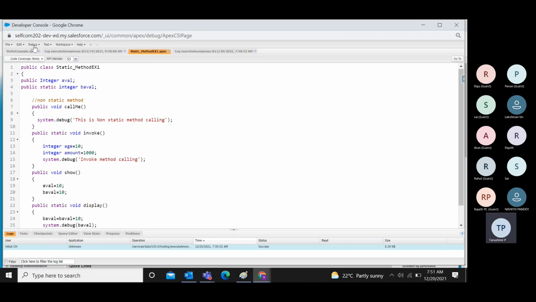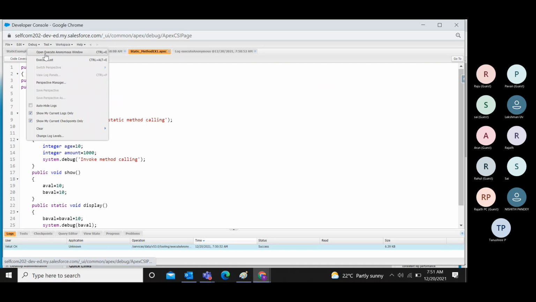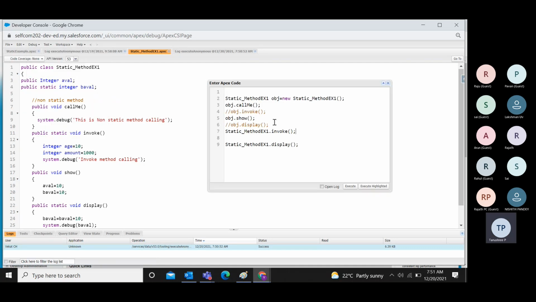Four methods, with the class name. With the help of the class name we are calling. Show method, nothing is there to print here. We didn't write anything, that's why it will not show. If you want, you can write one print statement inside and show. The main concept is how you are calling static methods.